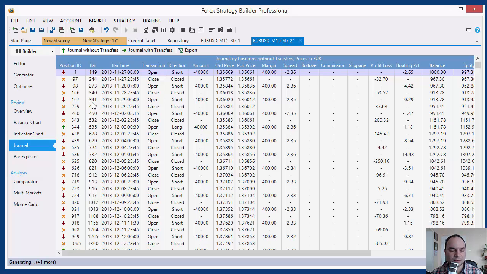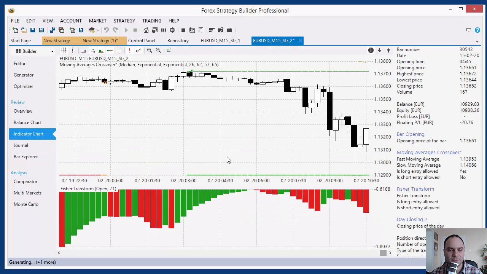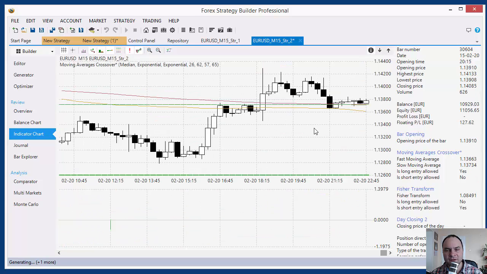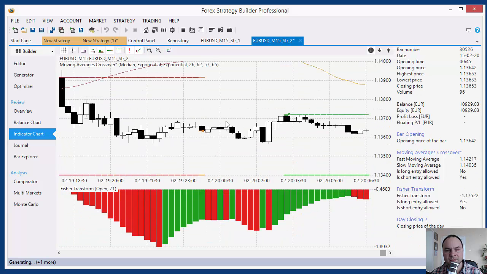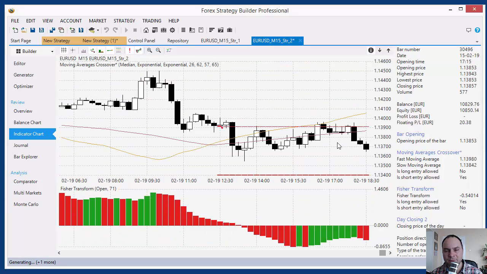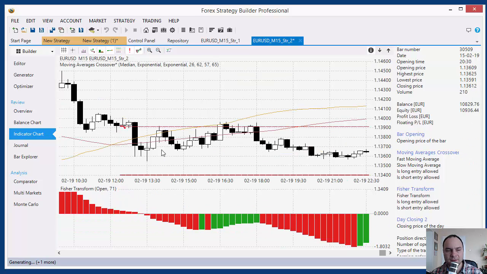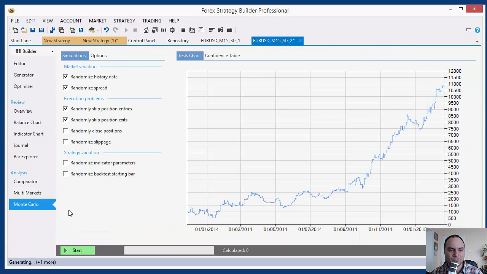Let's see here in the journal what we have. We're trading during the day only. Where's our indicator chart? For example, we're opening a position here. But if I use this randomly close position, it may close the position before the end of the day, and the position doesn't have time to develop profit. This Monte Carlo tool is very useful to analyze our strategy behavior.